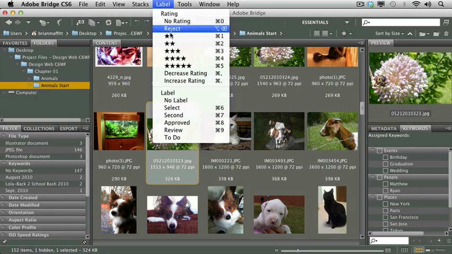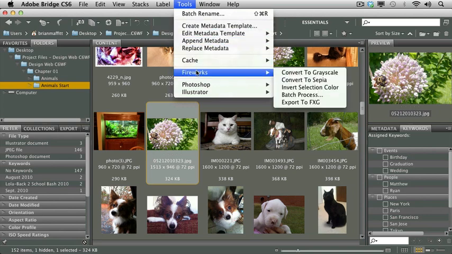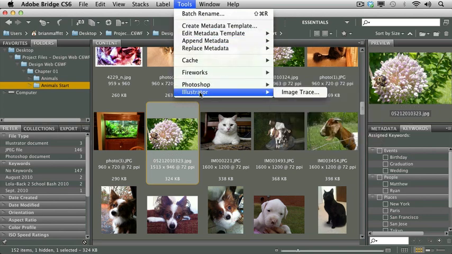Some of the other cool things about the Bridge interface, you might find the Label menu item here. We are going to learn how to rate and sort our images and our files with a star rating. You'll notice that there are several really cool tools that are built into Bridge that will allow you to work with Fireworks, Photoshop, or Illustrator very quickly.